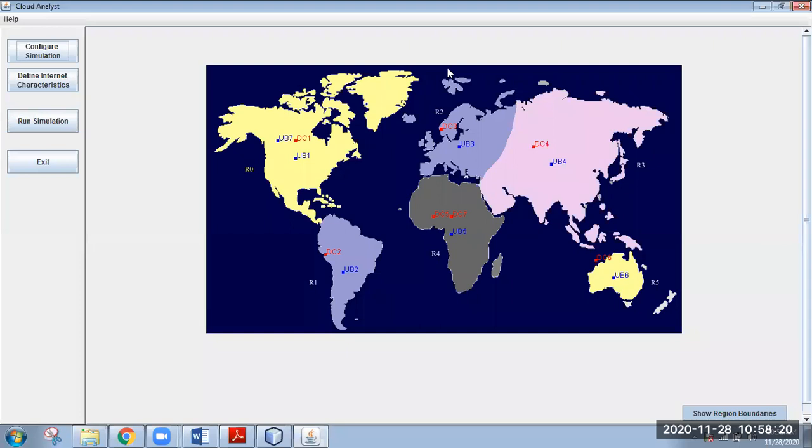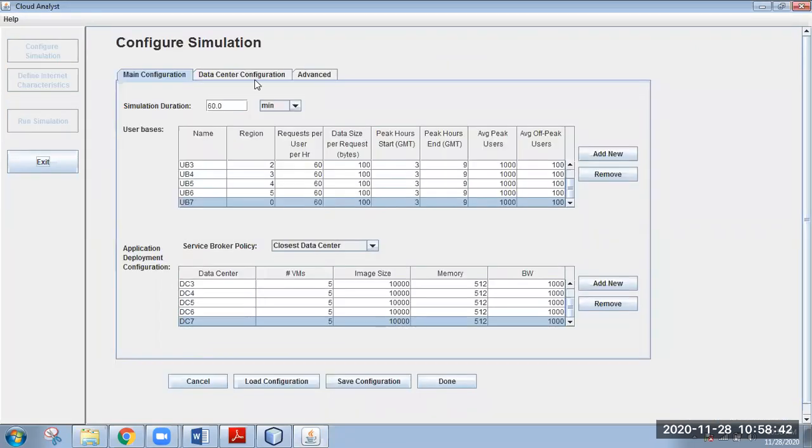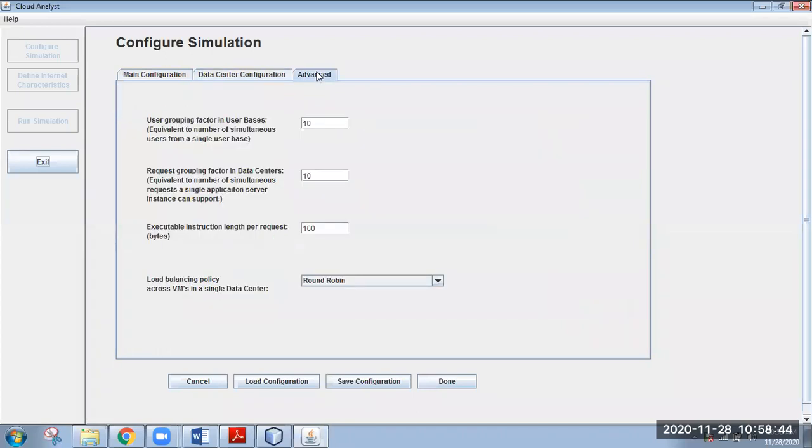Okay, so in this way you can deploy data centers all over the world, or a cloud service provider deploys data centers in this manner. But this is a simulation, we are not physically deploying the data center. But before going for the experimentation, you can conduct the simulation here, right? Now let us go to the configure simulation. Only one tab is left, that is our advanced tab.